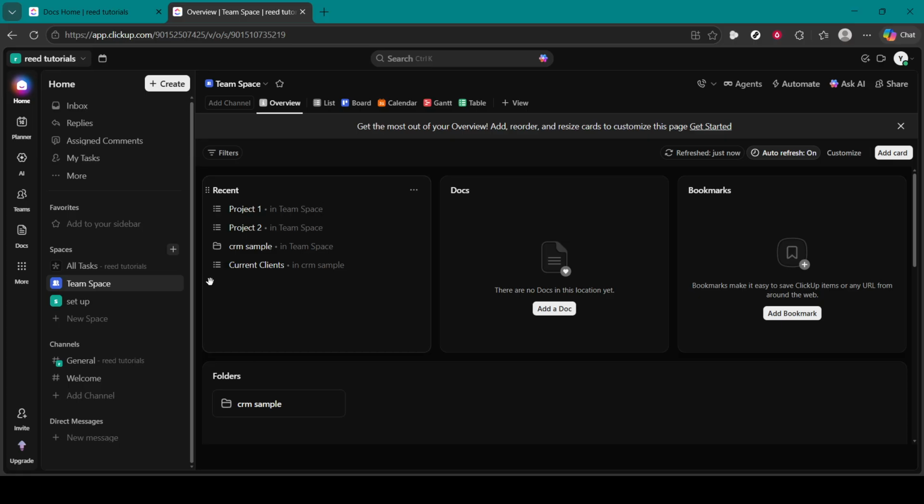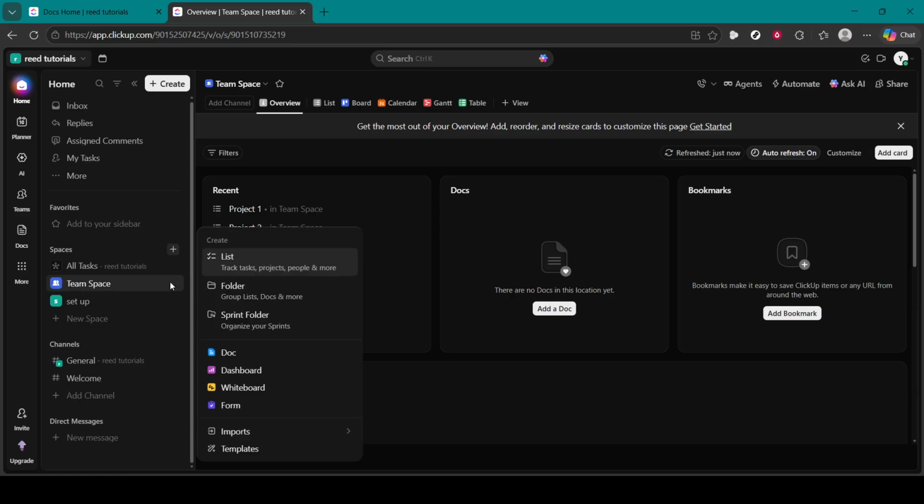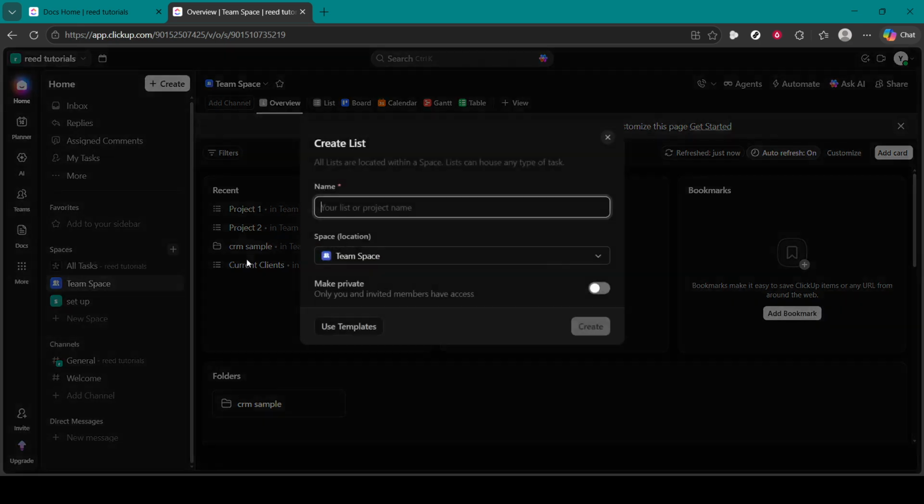Inside that space, it's time to create lists. Click the plus icon or use the space view to add a new list. A list is where your budget items will sit, so think of it like a folder for a specific period or purpose. You can create a single master budget list or set up multiple lists, such as one for each month or for different accounts, if that makes tracking easier for you. Choose what matches the way you think about money and keep it consistent.